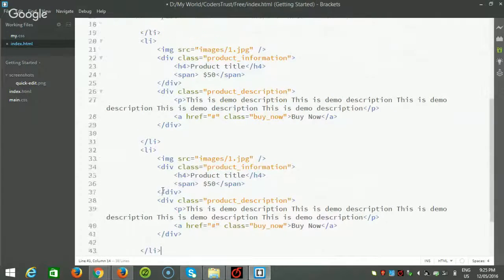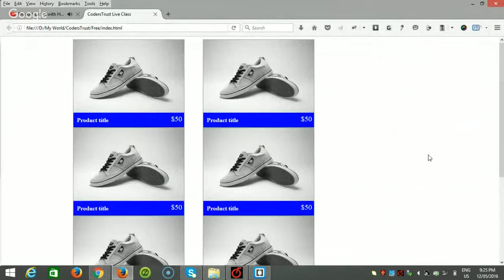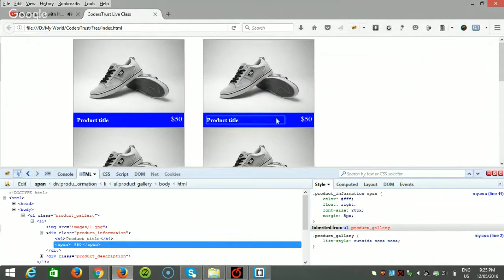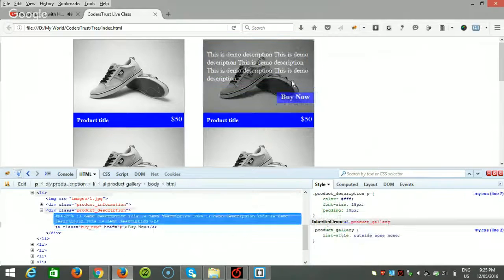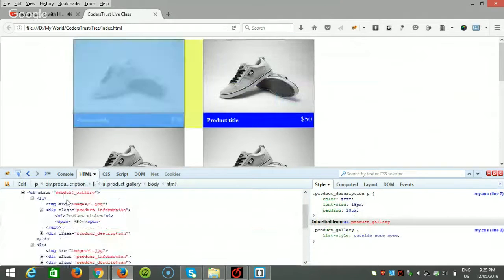So I can just do 4, 5, okay, 7, 1, 2, 3, 4, 5, 6, 7. But there should be more than 2, I think. Perhaps my UL.